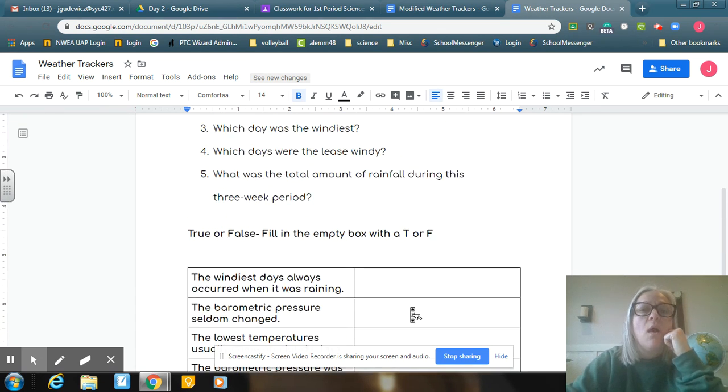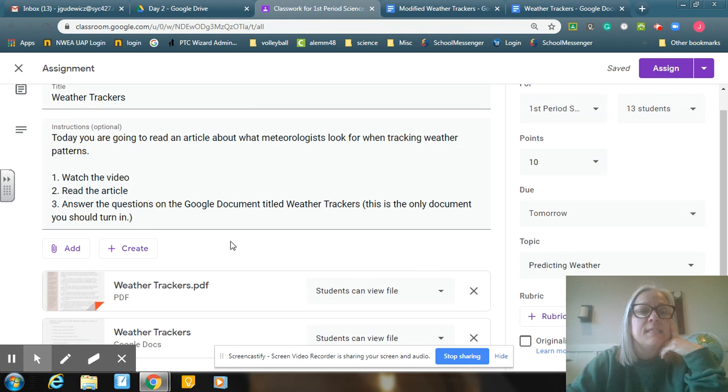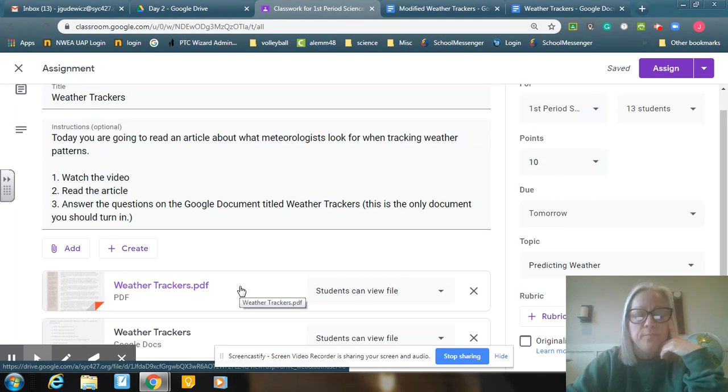If you want to. When you do that, then this is the only document that you guys should be turning in. Please don't turn in any of the other documents, the PDF and all that. It makes it easier for us to grade it if you just turn in this one document here. So it should look something like this. Again, it'll have one extra attachment here that will be the video.